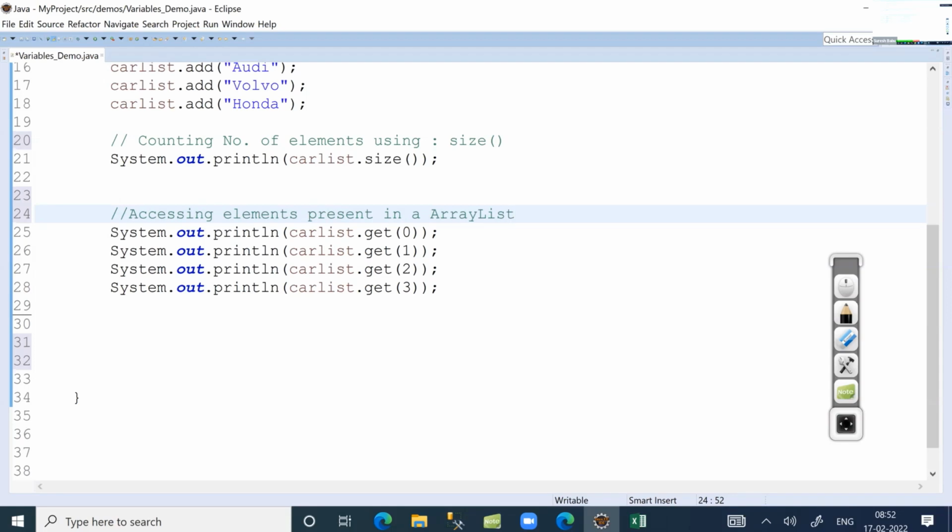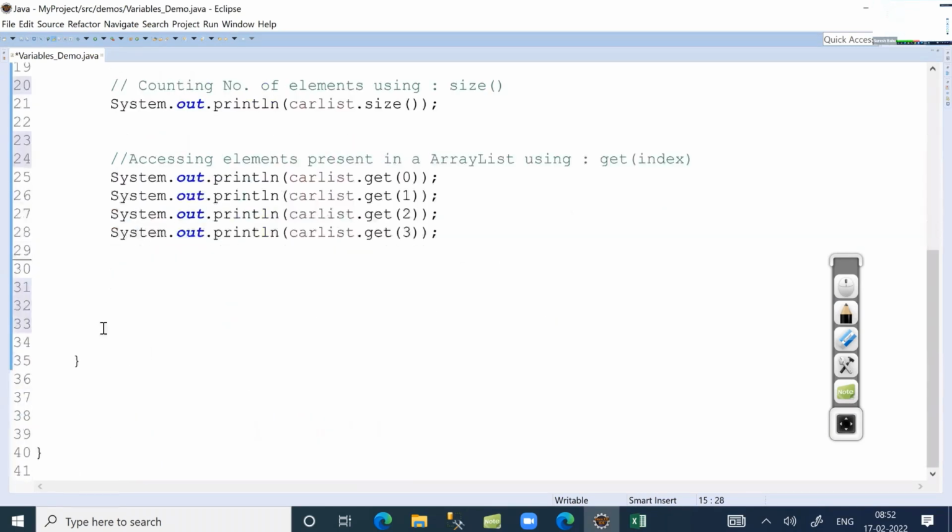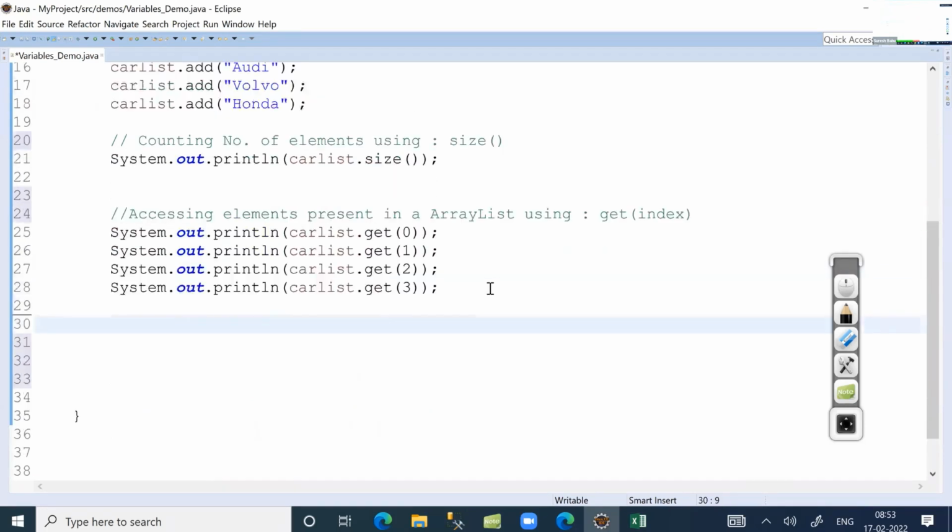How to access data present in array list? What is the method used to access data present in array list? Get. You have to give the item index. Fine. Now, you can reset the item. I want to update BMW with some other value. First BMW is available. Now I want to update the existing element.